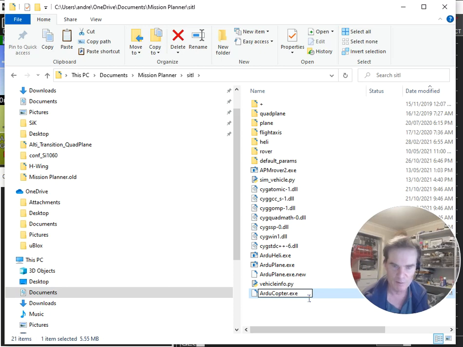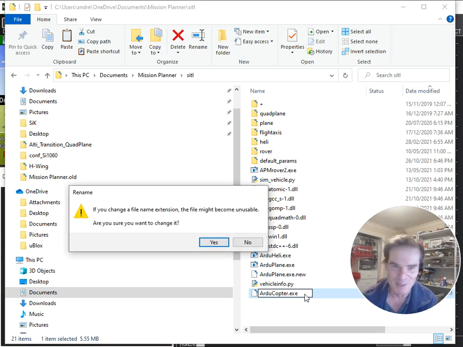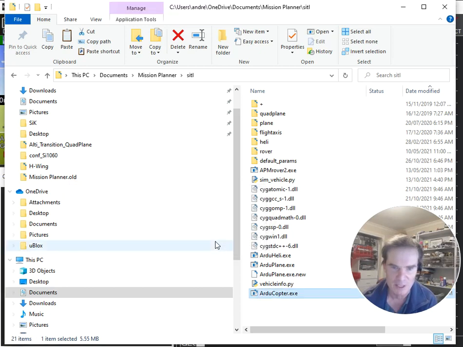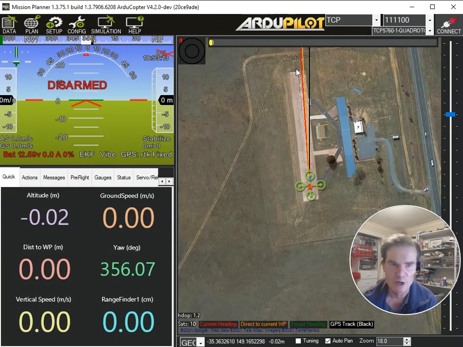So it's slightly unfortunate. The file name on our server is a .elf, which is what comes out of Cygwin builds, and we need to rename it, and you'll get a warning about changing the file extension. And yes, you do want to change the file extension to a .exe. It is actually a Windows binary that's been built. Strangely enough, it's a 32-bit Windows binary for compatibility with the Cygwin libraries. So if you're running a 32-bit version of Windows, that SITL will work. All right, so we now have ArduCopter.exe sitting there.